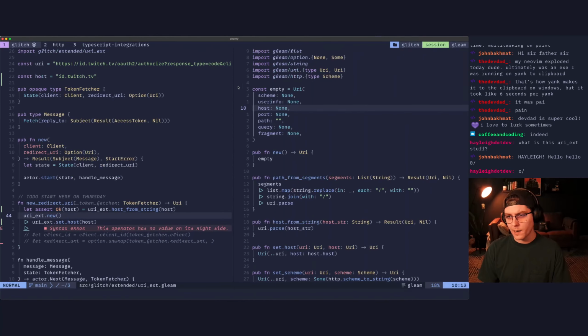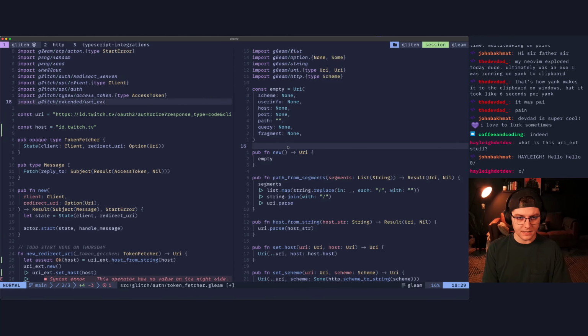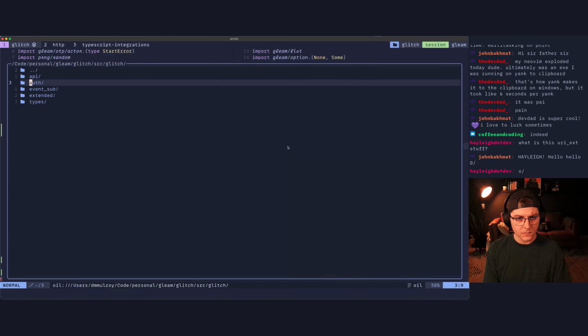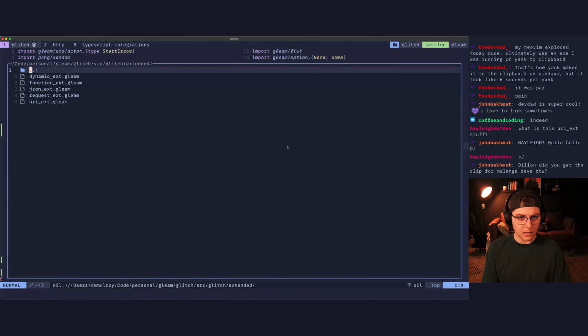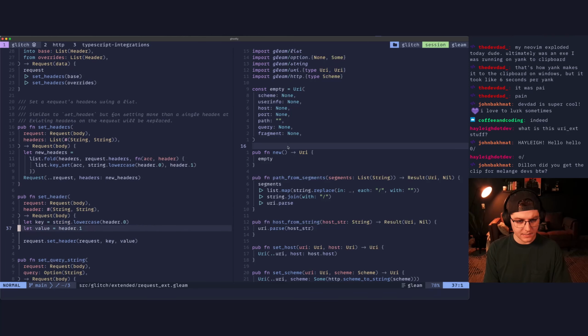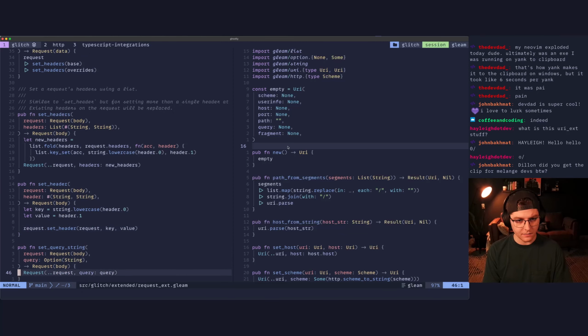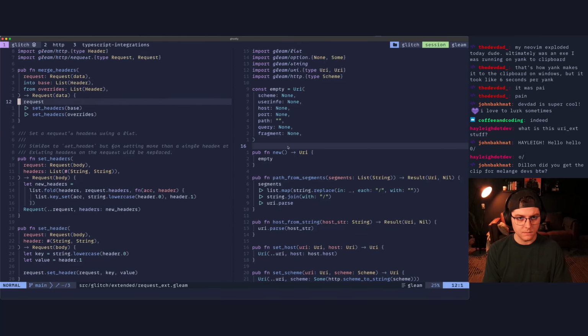We obviously can't wrap modules in Gleam. So my solution to extending the standard library was having this little extended package. And in here, I just have different bits and pieces of the standard library where I extend them with functionality. They still operate on the standard library types, but with more helper functions that I find useful.